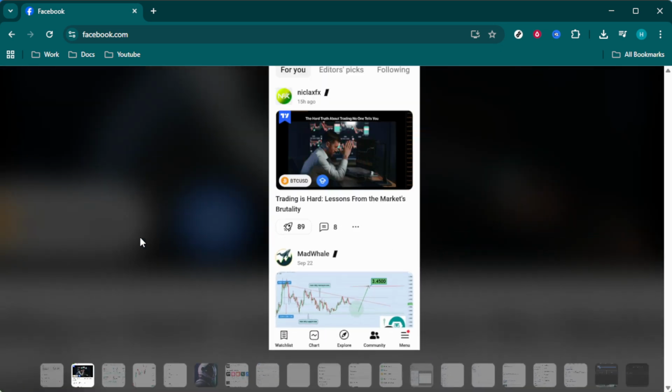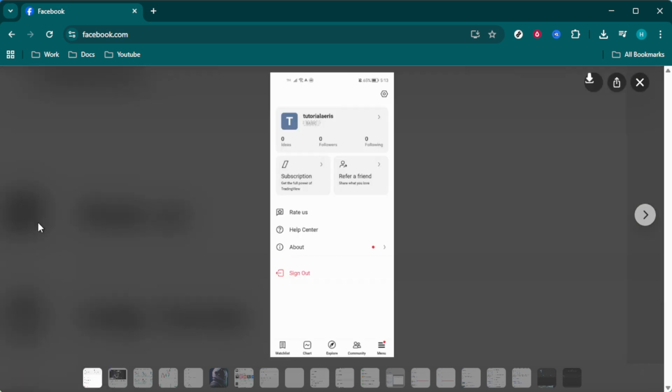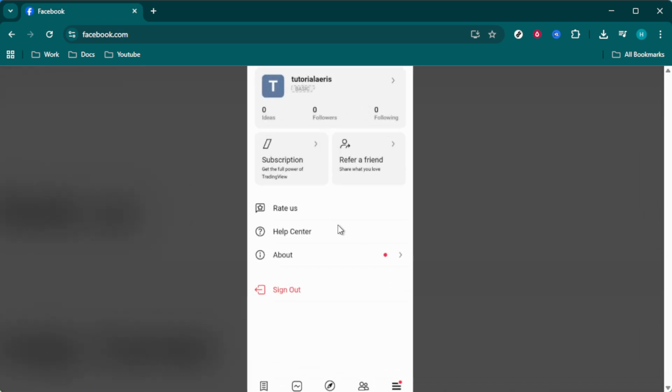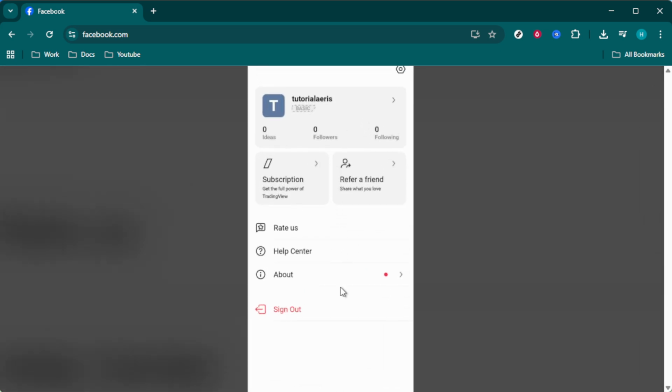Finally, we have the menu section of the app, essentially your control center. In the menu, you can manage your account settings, notifications, and more. It's good to explore this area to customize the app settings to your liking and enhance your overall TradingView experience.